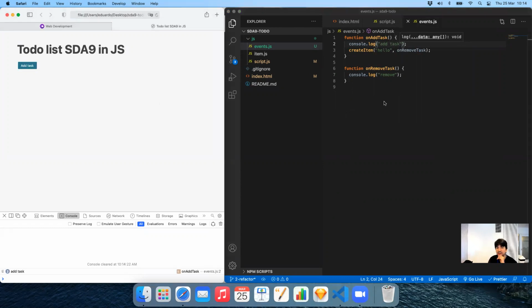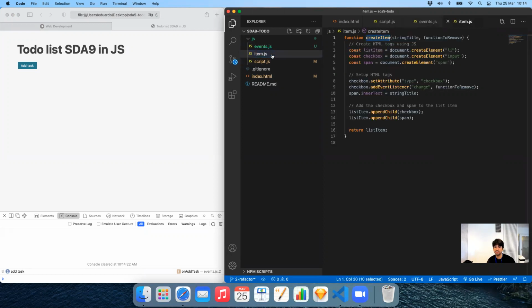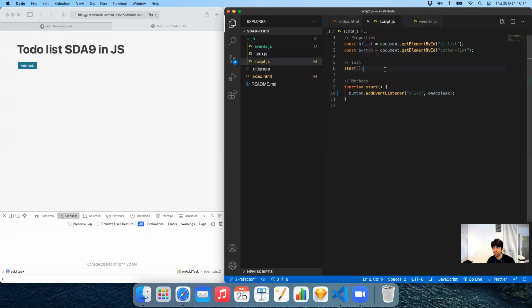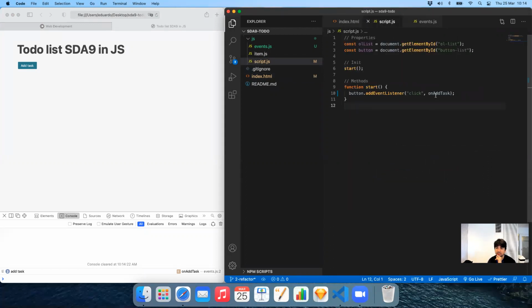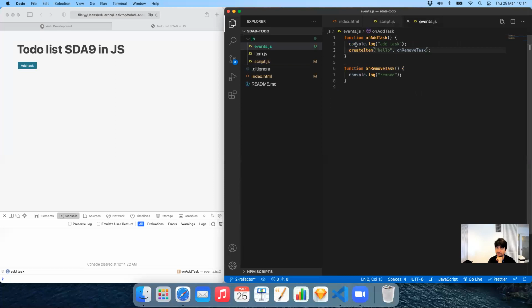So we know that the event is firing, and let's see if it's create item, the title, on remove task. Just give me 1 second to see what is not working. Item goes first. Events is firing, correct? So button on event listener and click add task. So this part is working and this part goes to the add task. Yes. And then it's calling the create item function.